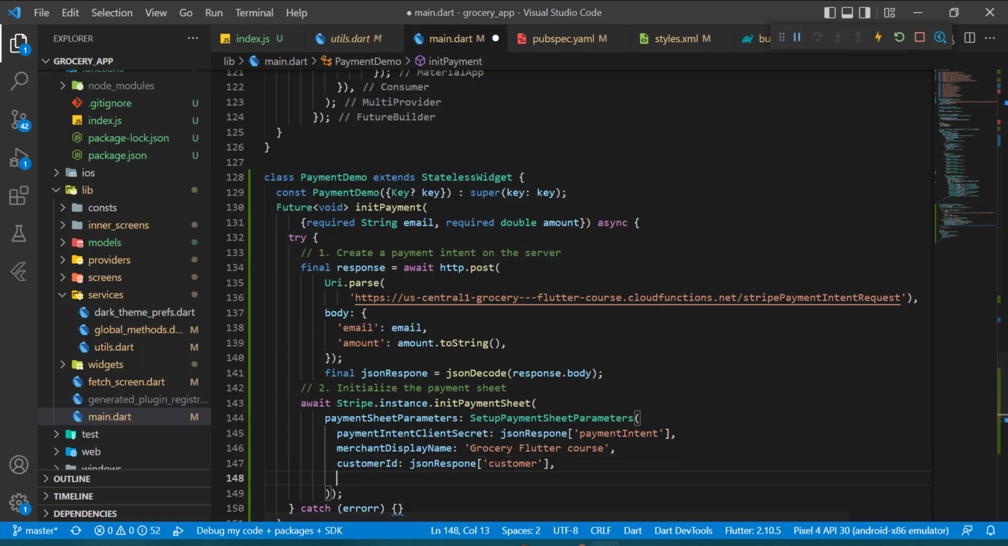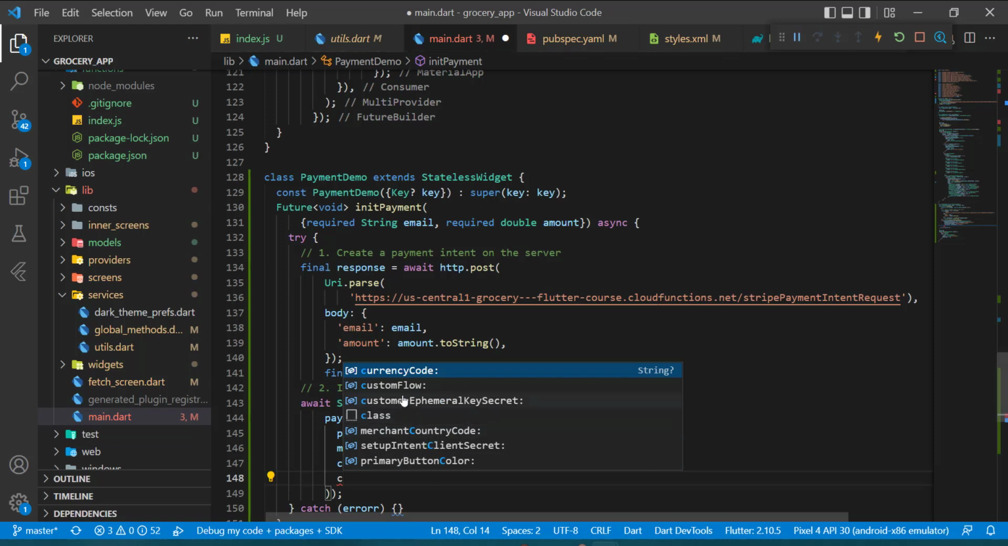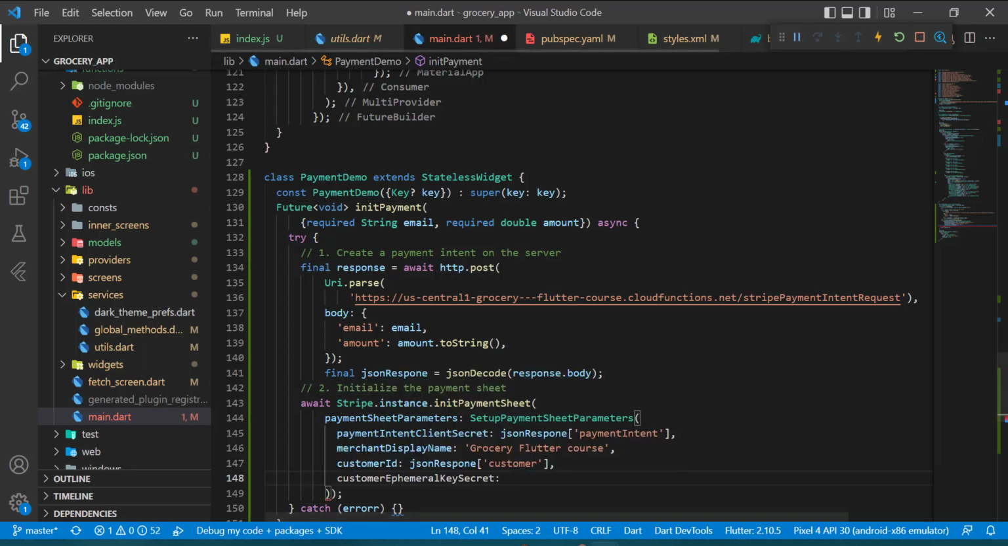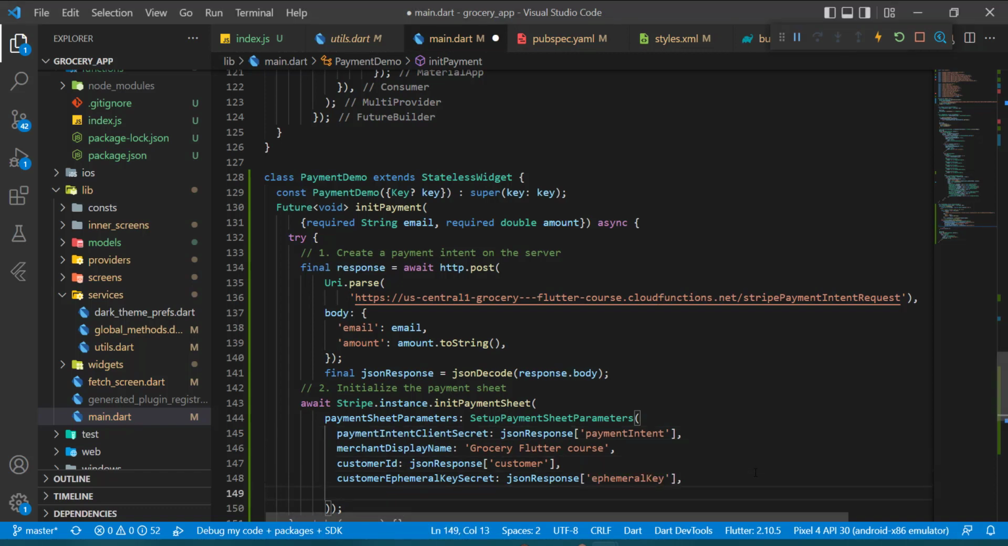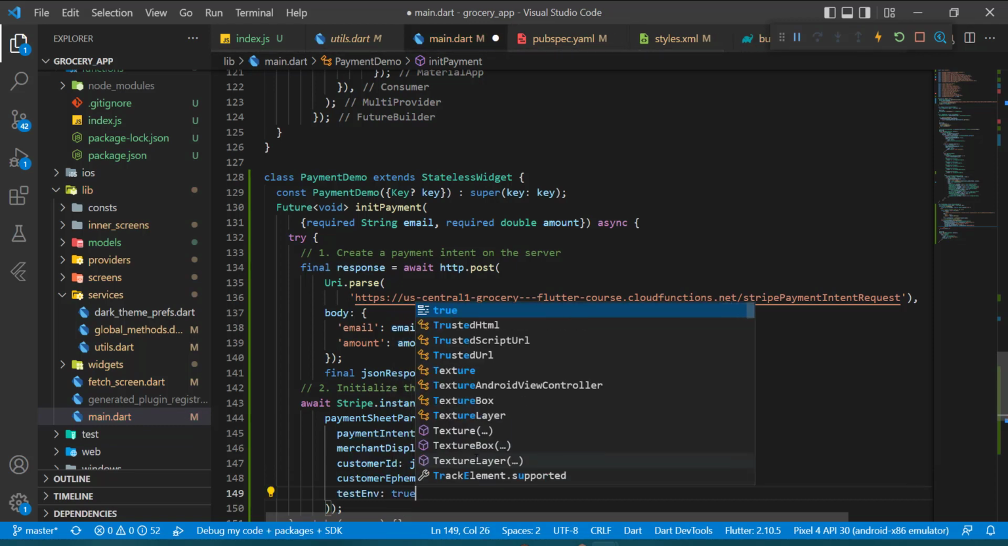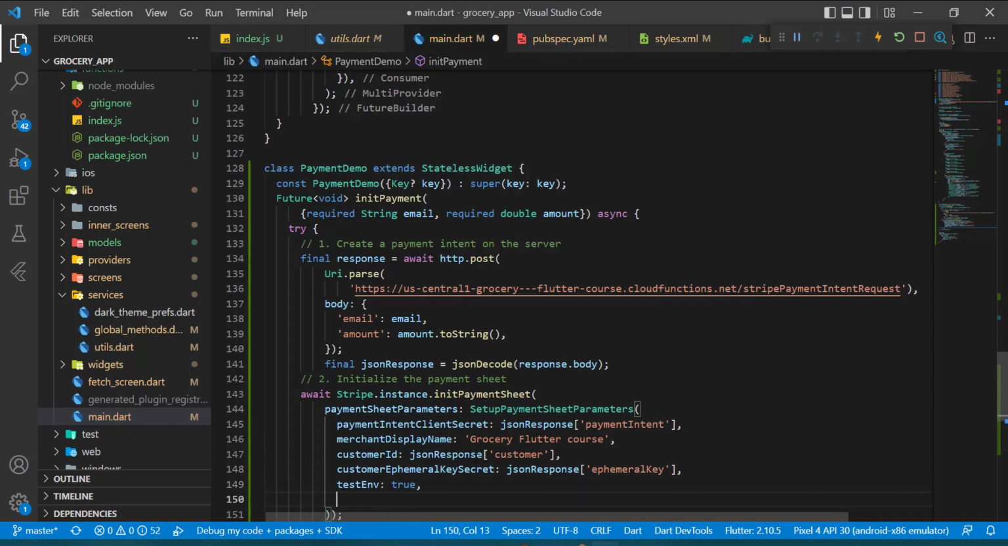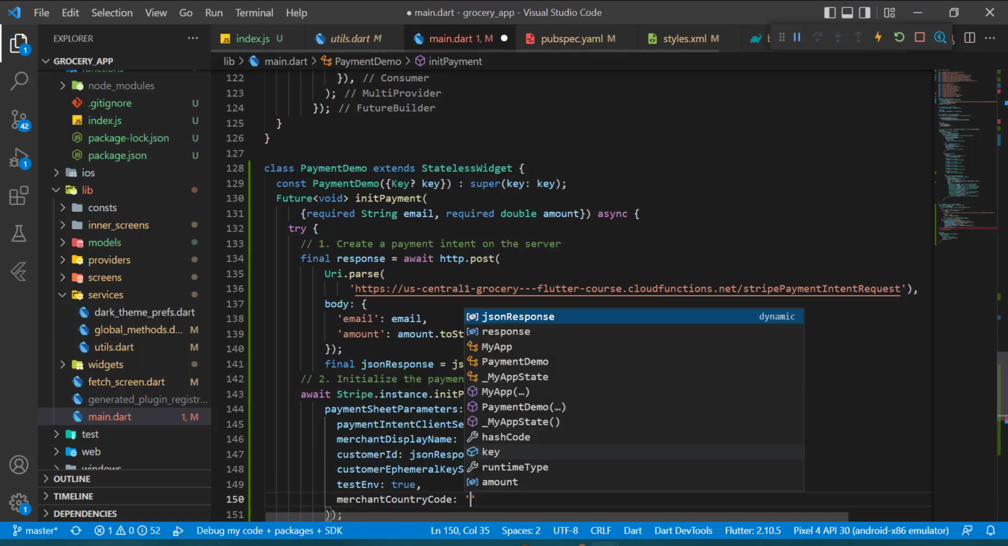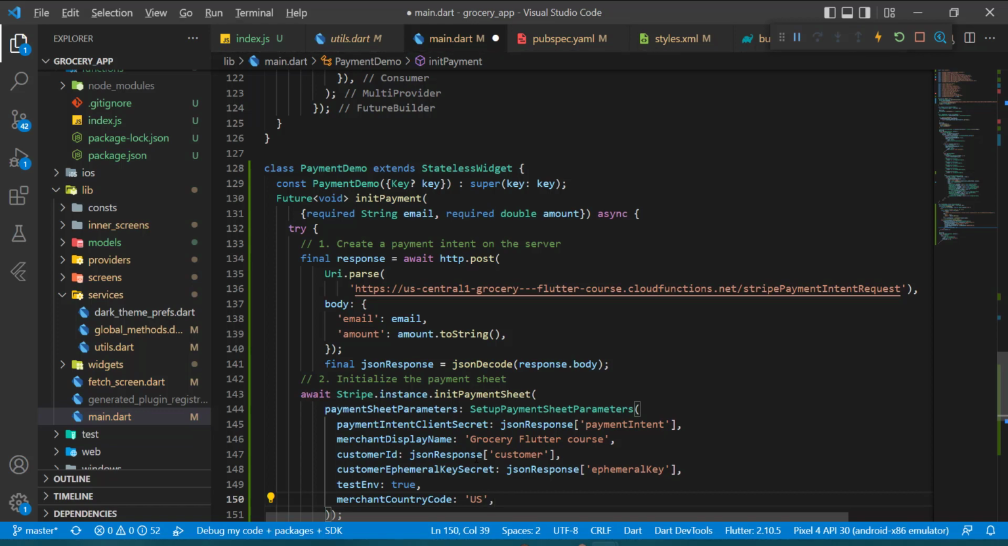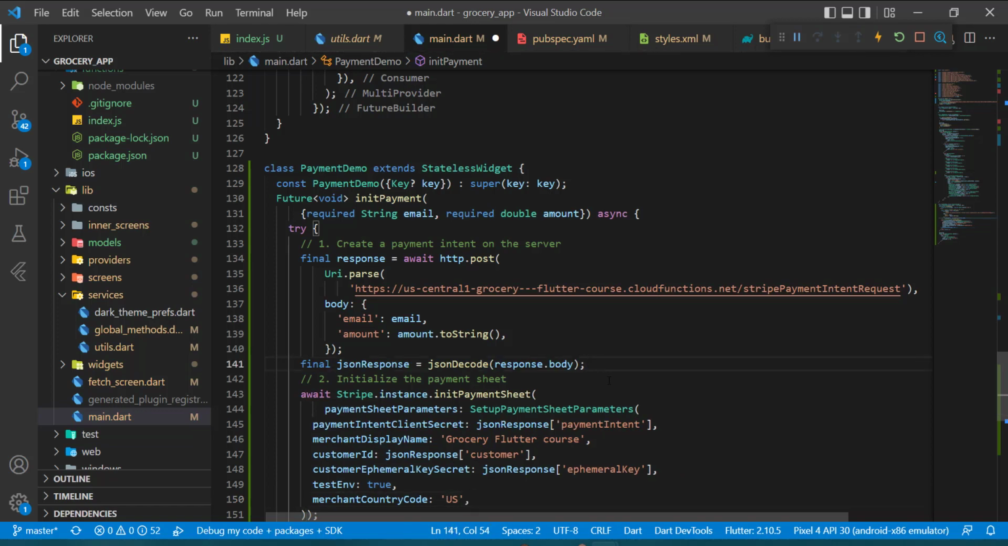And we need to pass in the customer ephemeral key secret, so this one, and we can access it also from the JSON response. And it seems that I forgot an S in here, so let's fix it like this. And we need to call ephemeral key like this, and we need to put it to test environment, so put it to true here. And for the country code, we need to pass it. So let's use country code as US, like this. Now that's it for the initialization.